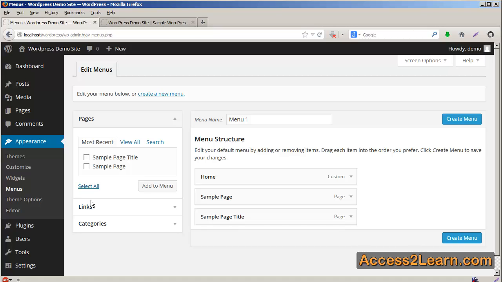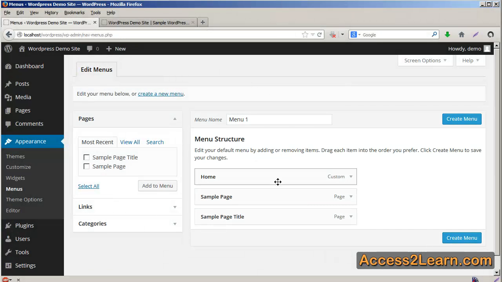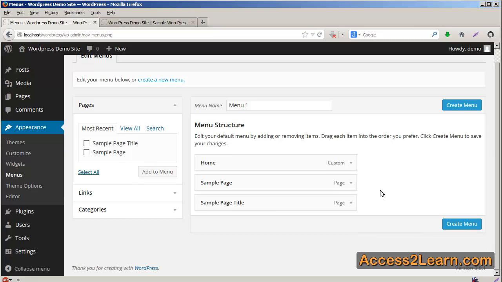Now, most themes have to have at least one menu available to them. However, sometimes you can create additional menus if you want. This particular theme has a single menu, and I can see my menu structure on my right-hand side. Currently, I have a home link, a link to my sample page, and a second sample page.